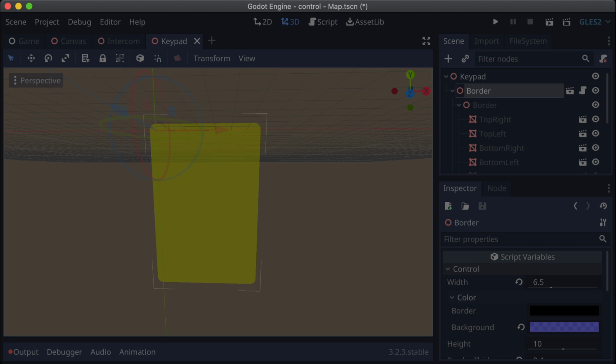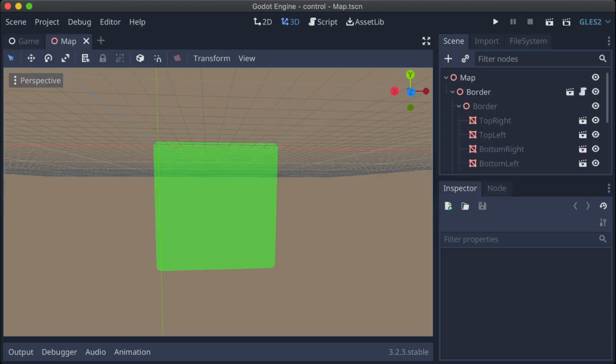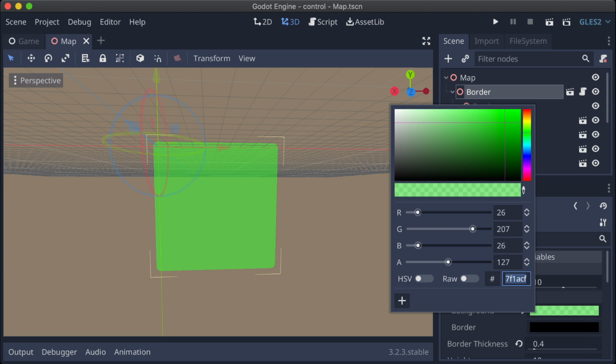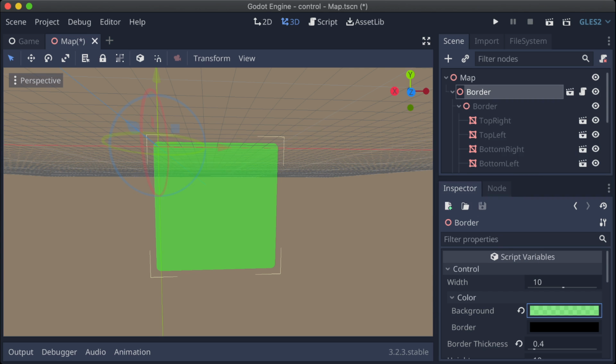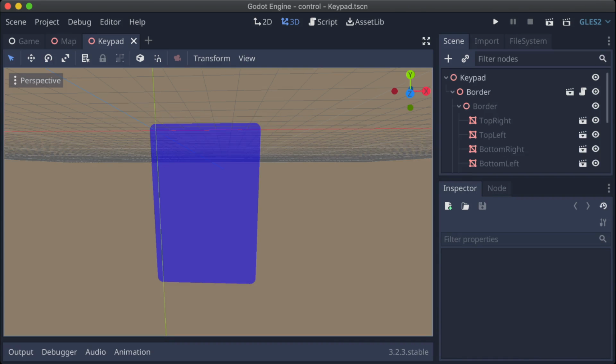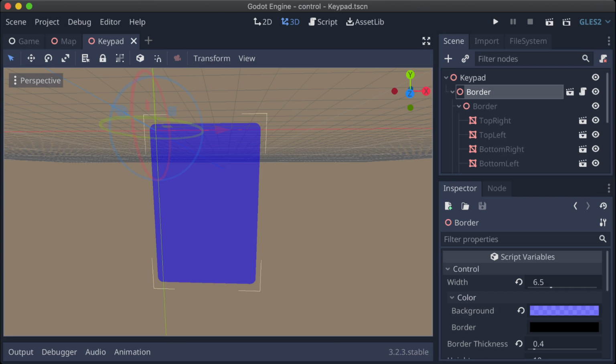Now we have those three elements again, and as we can see, it's sharing again. However, it does look to be coloring the borders, which is good. Oh, but we used the background color on that. Okay. So let's see. Yeah, this one should be green. That's fine. Let's go into keypad. This one's supposed to be blue. Good.